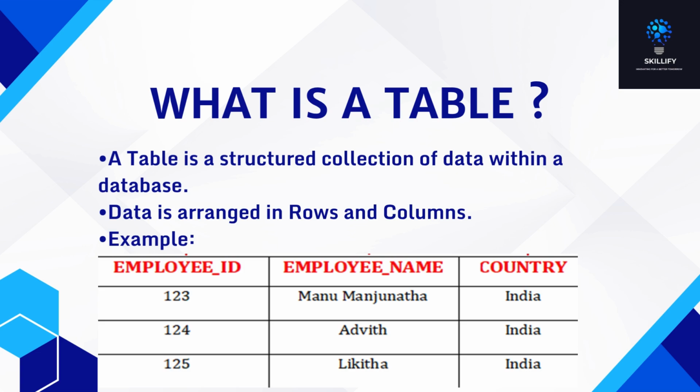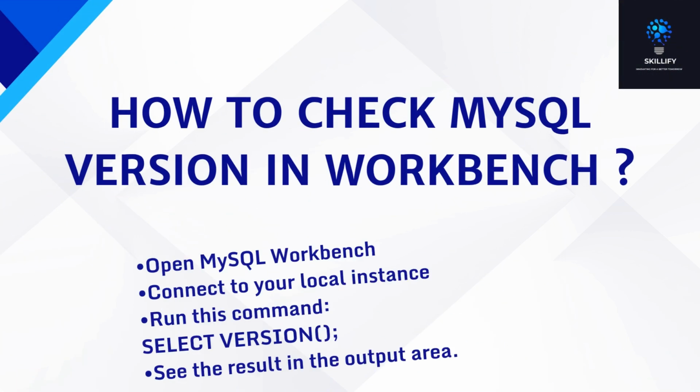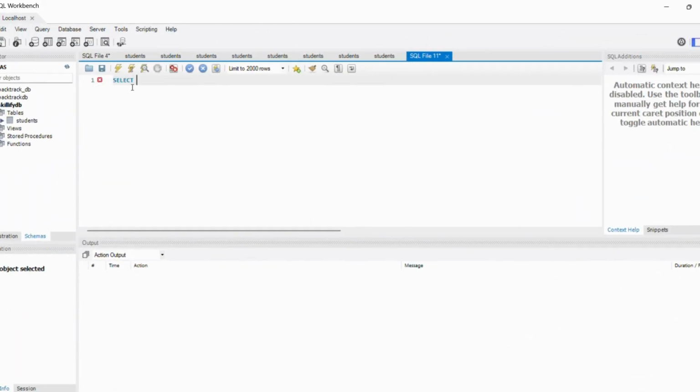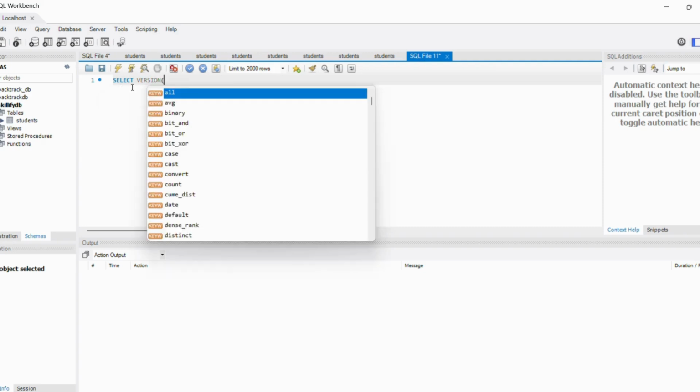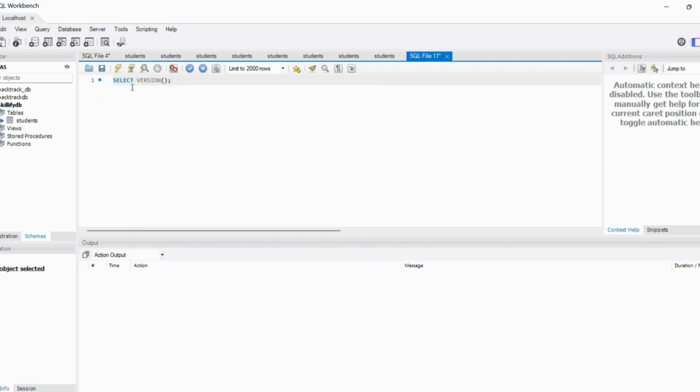Now, before we start working with commands, let's quickly check our MySQL version. Open MySQL Workbench, connect to local instance. Once connected, run this simple command. SELECT VERSION. You'll see your MySQL version displayed in the output area.